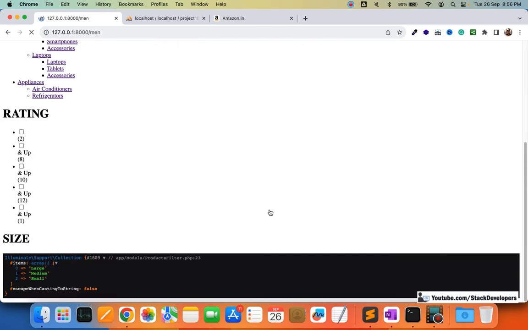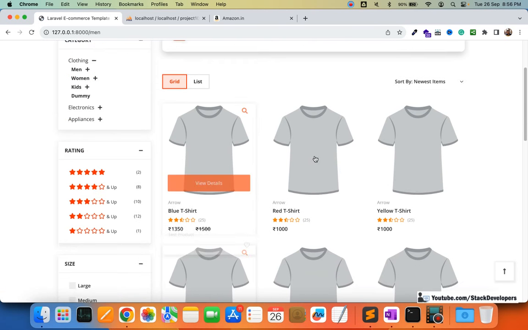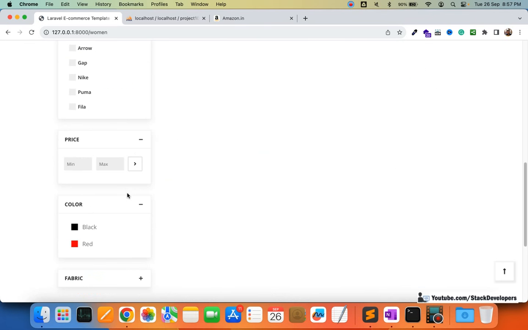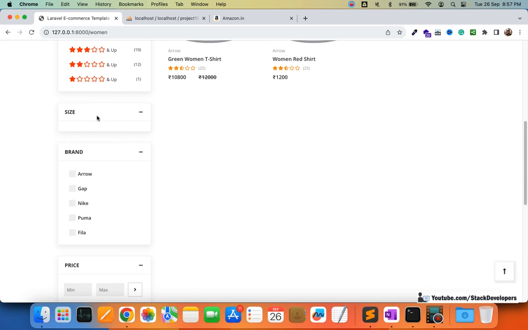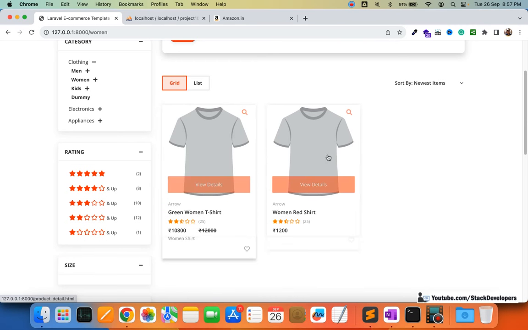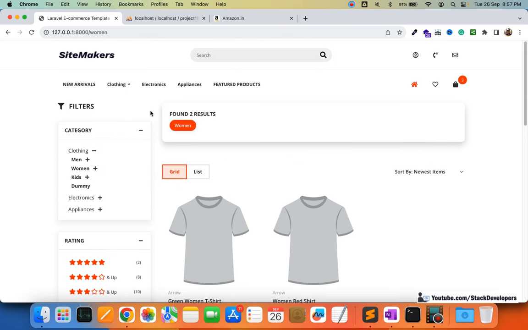Now see, yeah, sizes are coming dynamically for this specific category. If you open any other category, like I'm going to open the woman, if it is not having any size, you can see there are no sizes. The sizes are not coming at all, because in woman we have not added any kind of attributes, so that's why no sizes are coming in woman.